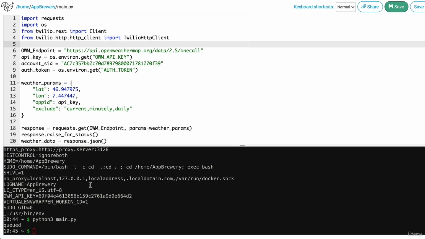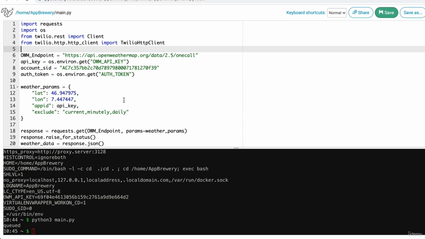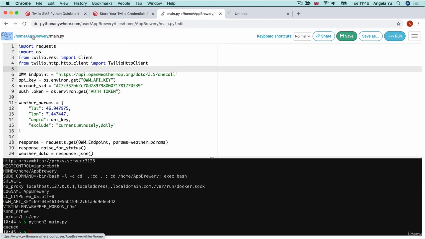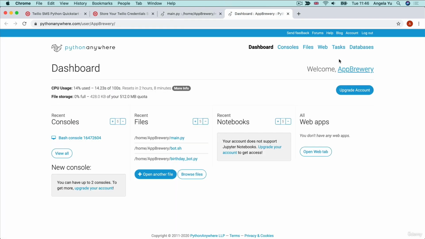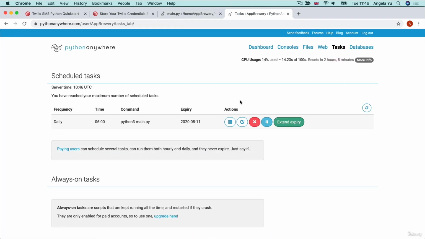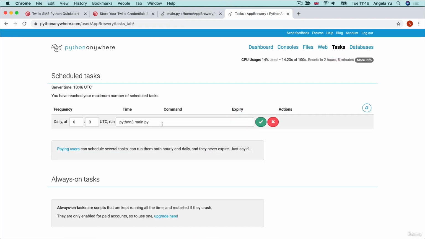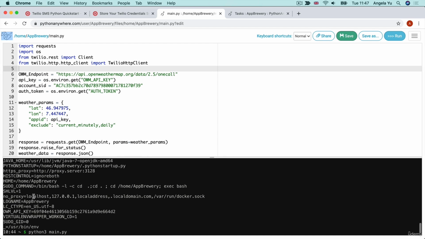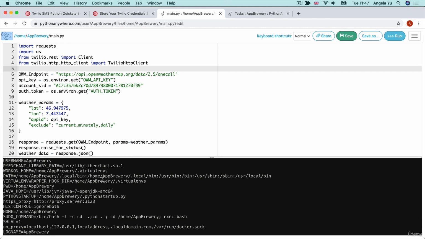So now we're going to do the same thing, but at the point where we run our code from our task scheduler. So go ahead and right click on the snake and then open the link in a new tab so that we can go to our tasks section. And here we're going to edit our command. Instead of just running python main.py, we're going to export those two environment variables. This is why we've got two screens open, so we can actually copy the actual values.